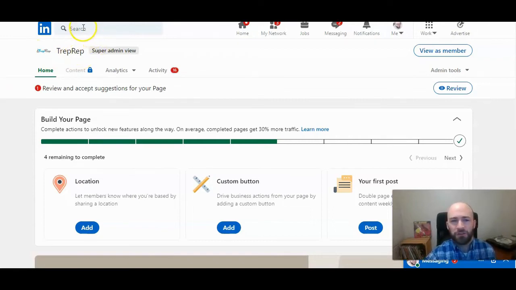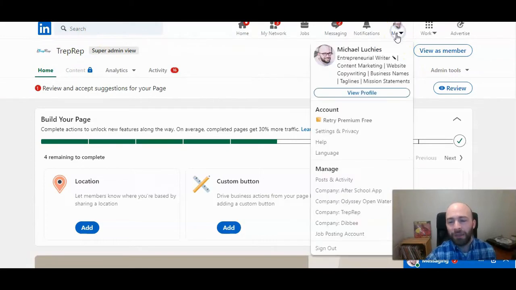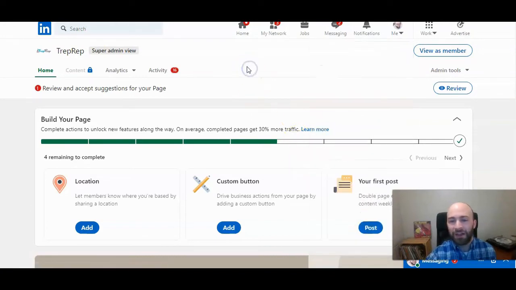You can search in this bar here and then make sure to click on businesses, or you can click on your me and then it should be under manage. You can find the company pages and your groups there. So click on the company page.